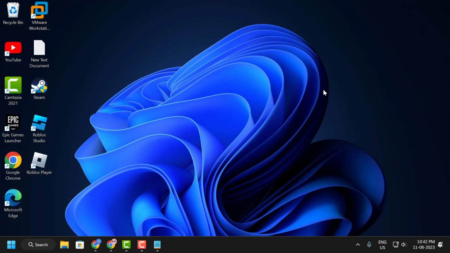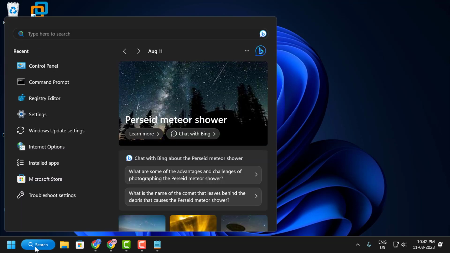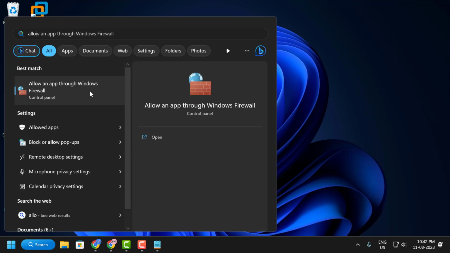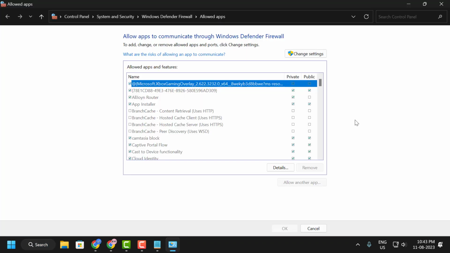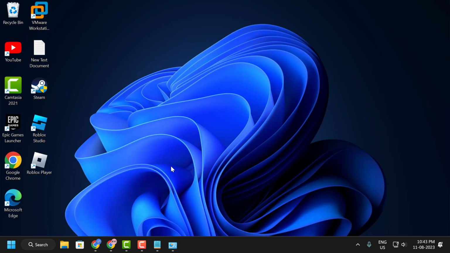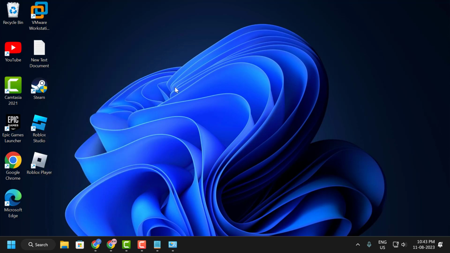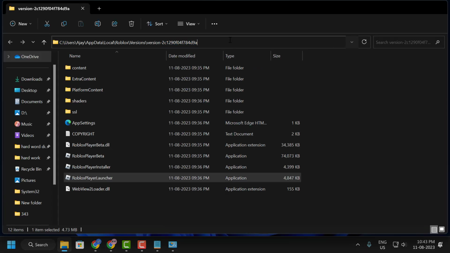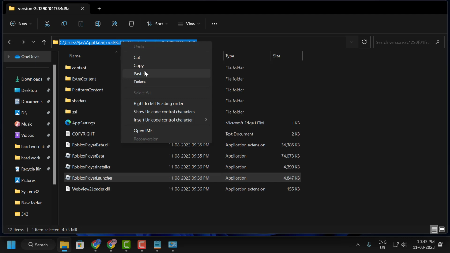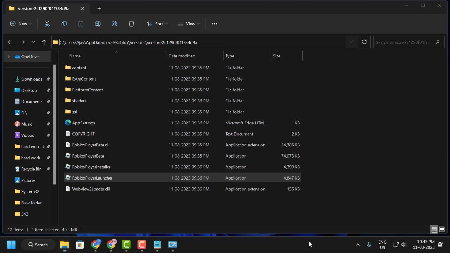Now the second step is to allow the Roblox through firewall. To do this, go to search menu and type allow an app through Windows firewall, click on open it. Now we just need to find the Roblox file location. For that, right click on the Roblox player and select open file location. Now copy this location, and now close out of here.